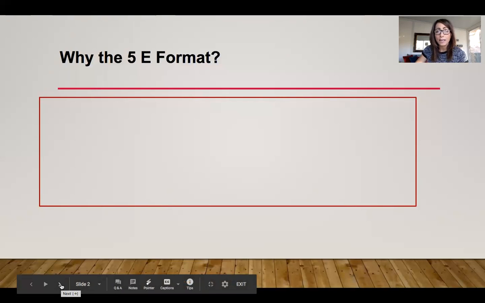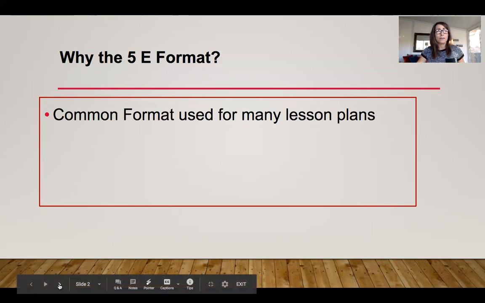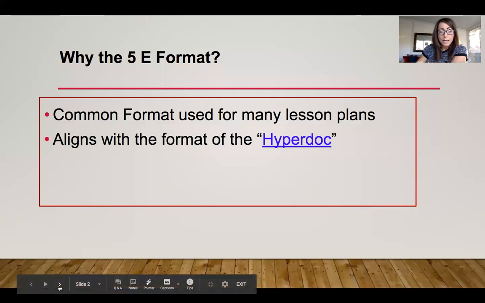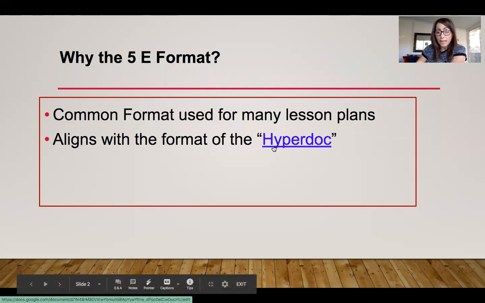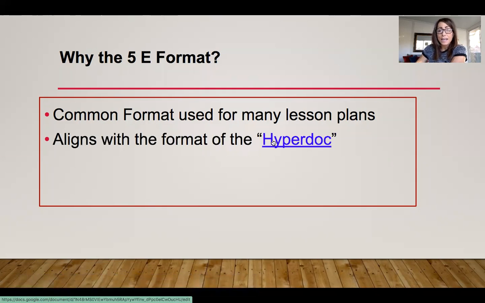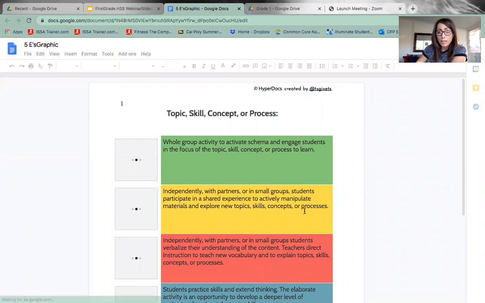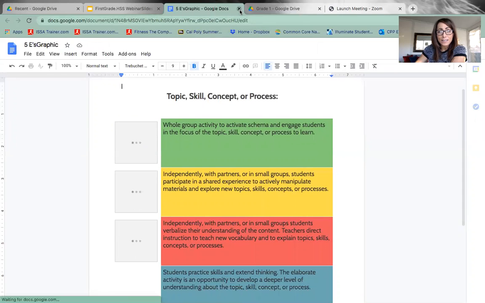Each lesson is written in the 5E format. This format utilizes words that start with E, and I'll share them in a second. It was originally created for science, but we found it to be very useful for history social science, especially in distance learning. So it's a common format used for many lesson plans. It aligns with the format of the hyperdoc, so everything in it is hyperlinked to primary sources, and you can see here that if you click on it, you will get information on the 5 E's. So I'll share that on the next slide, but just so you know that you have the information right here within the document as you need it.